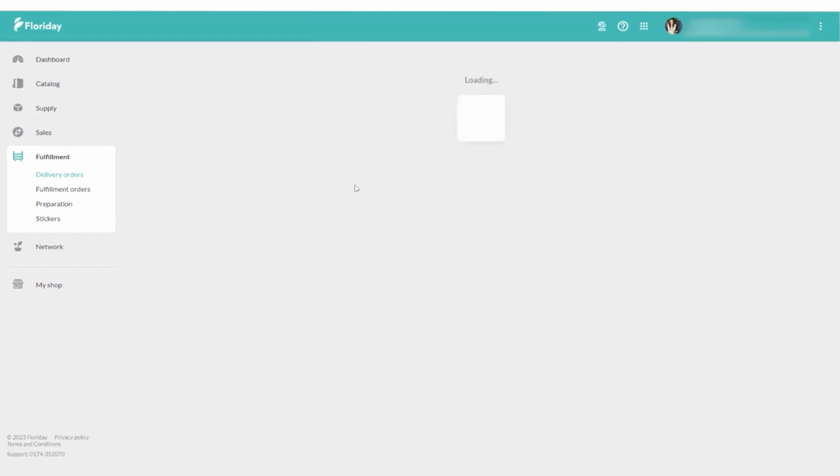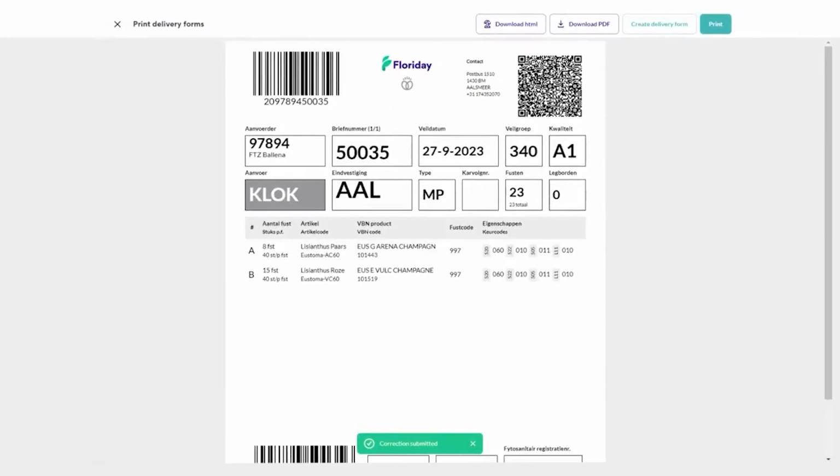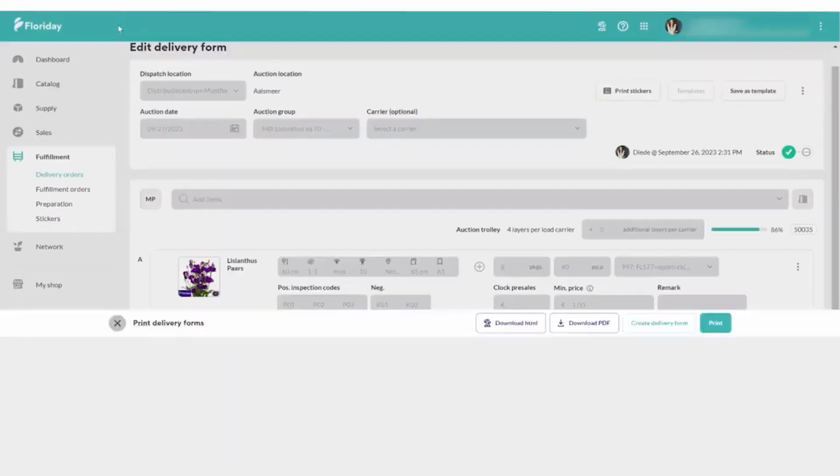You will see what is currently on the delivery form. Now make the desired changes, for example changing the number of packages. Once you have entered the change, click on the button at the bottom, Submit Correction. The correction is now sent to the auction and you can print the new, corrected delivery form. You do this by clicking on the Delivery Form Preview button and then on the Print button.